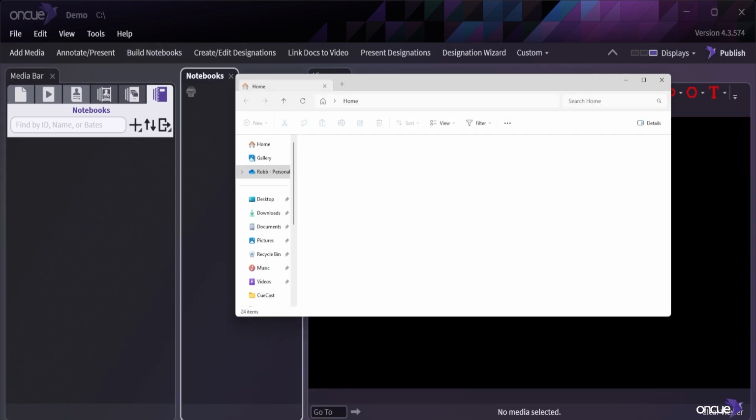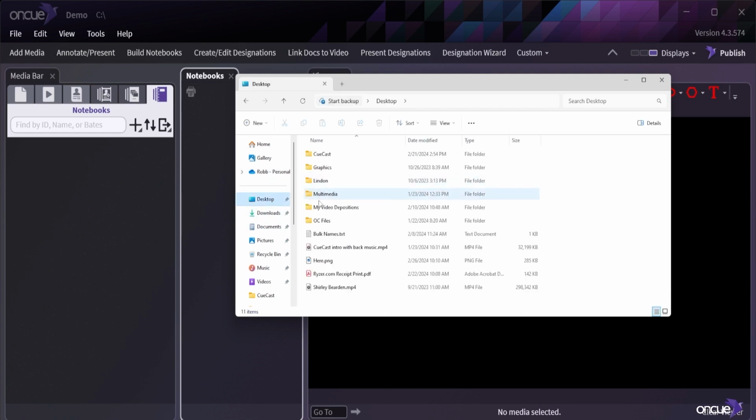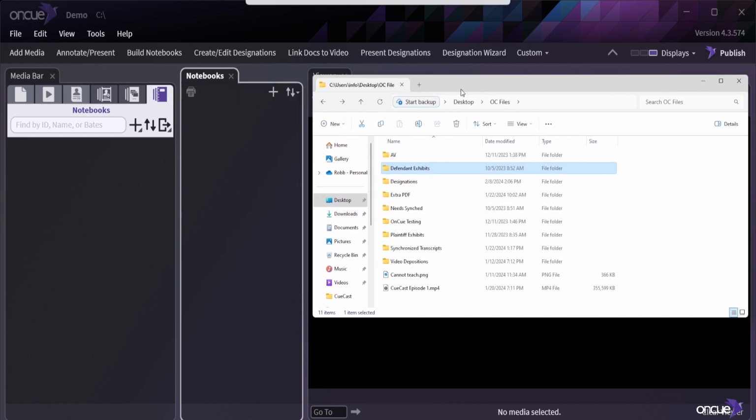Now, let's move into what we have. I'm going to go to my OnCue files, and notice I have a folder called Defendant Exhibits. You can see those here. Instead of dragging and dropping the Defendant Exhibits folder into the media bar, I will drag and drop this into notebooks instead.